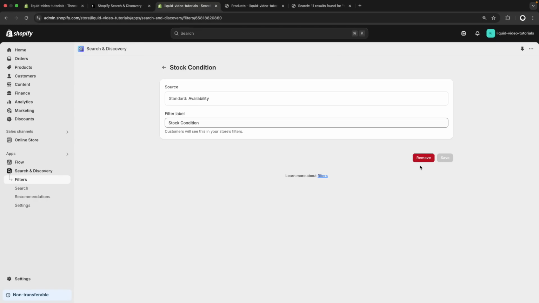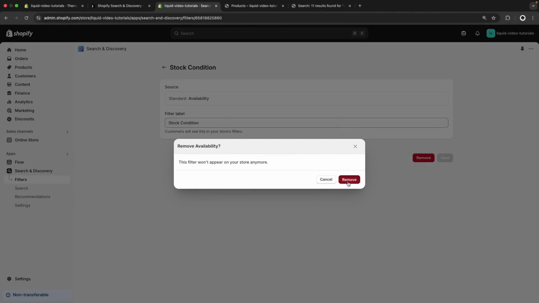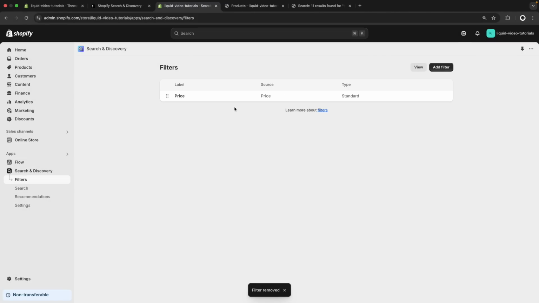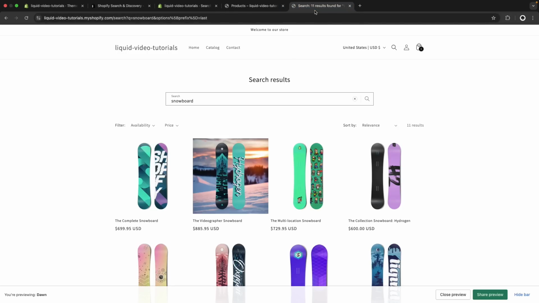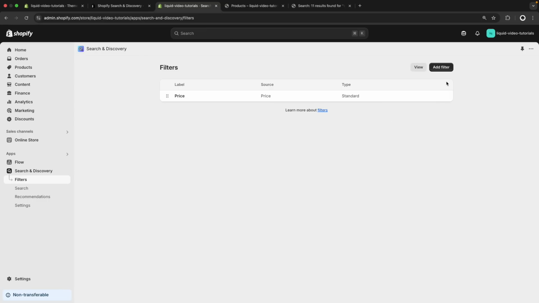And if you wanted to remove a filter, you can just click on this button and confirm. And after waiting a moment, the filter will no longer be seen over here. So if I refresh here, we can see that the availability filter or stock condition filter is no longer shown. And the same is happening in the search results page. As the filters are shared across both pages, you can see here that after refreshing, I no longer see the availability filter.